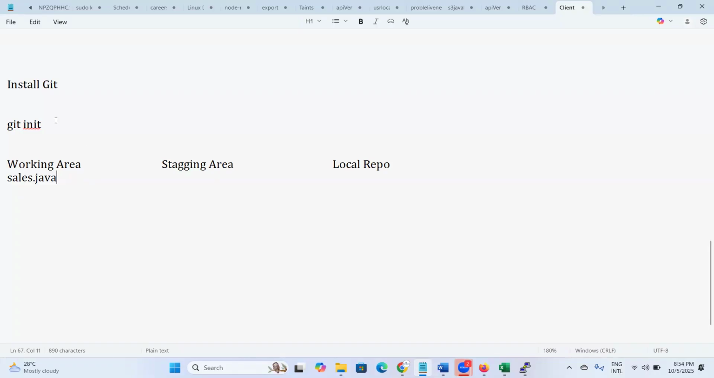So I am saying, guys, we run this command, git init. Git is going to create a working area, a staging area, and a local repo. Now I have created a file. I am saying the Sales.java is in the working area. So how do we confirm, guys? Run this command, guys. Git status. This command confirms where the file is.